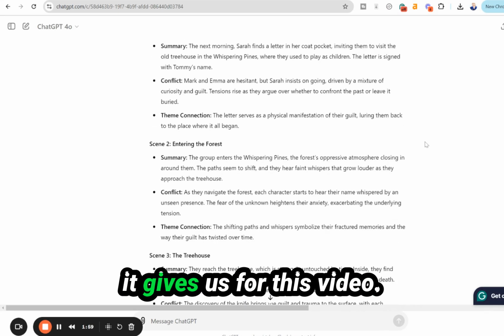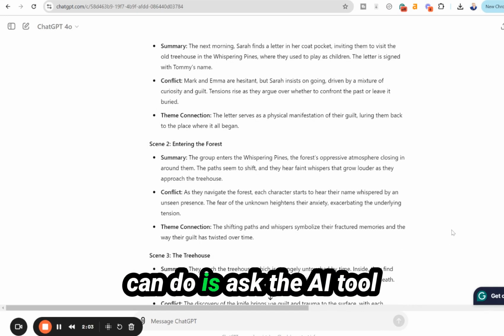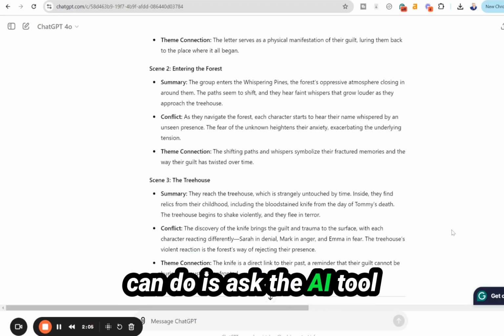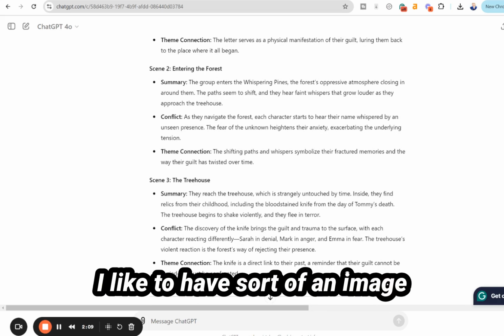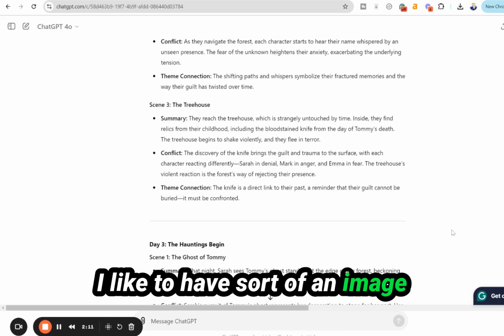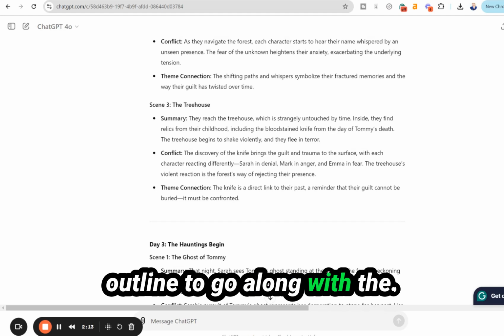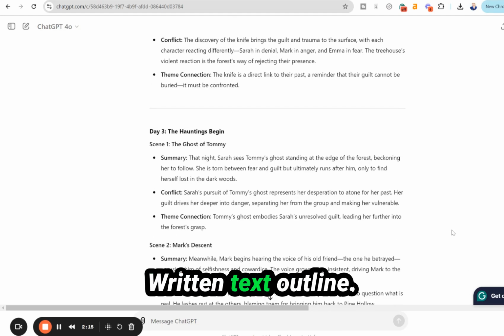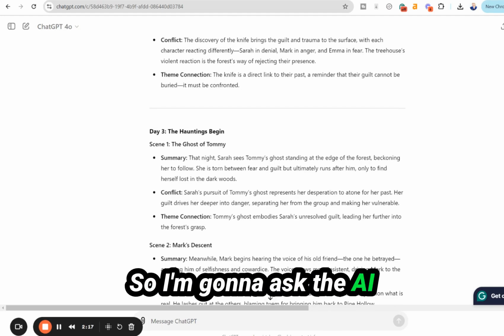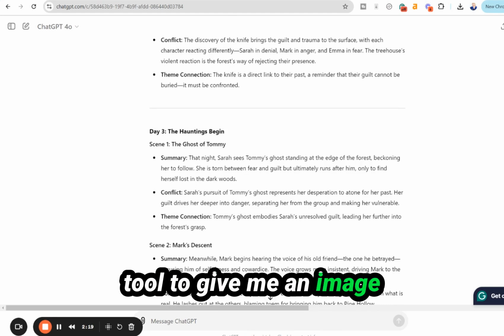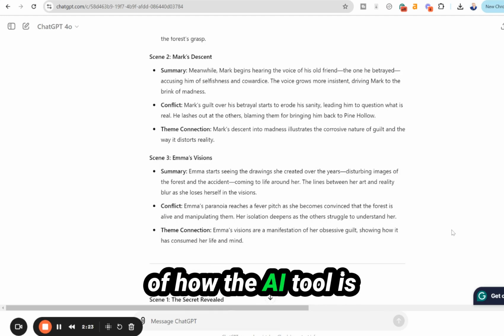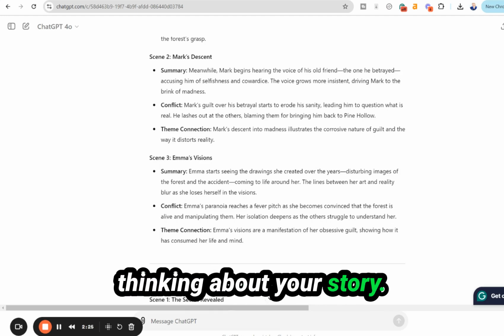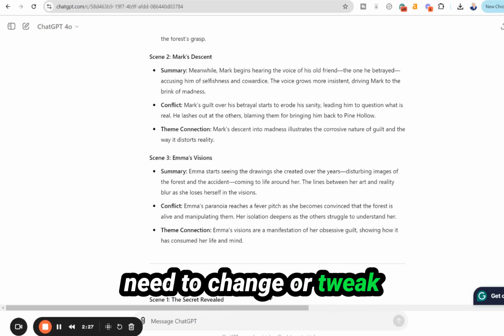I'm just going to go with what it gives us for this video. At this point, what you can do is ask the AI tool to create images of each one of the scenes. I like to have sort of an image outline to go along with the written text outline. So I'm going to ask the AI tool to give me an image for each one of these scenes, and it'll give you a sense of how the AI tool is thinking about your story. And you can know if you need to change or tweak anything from there.